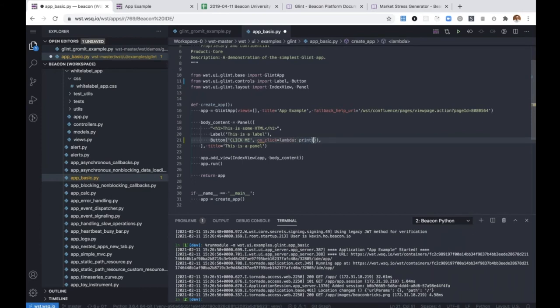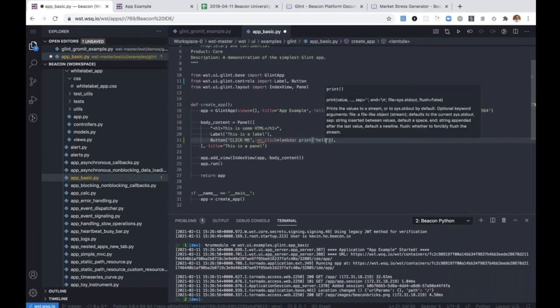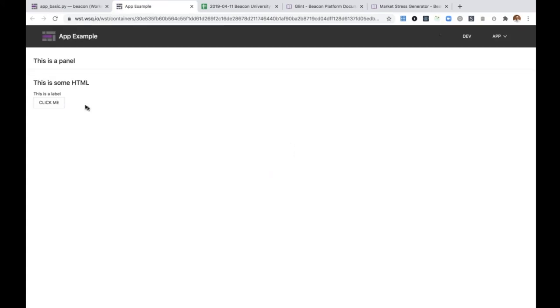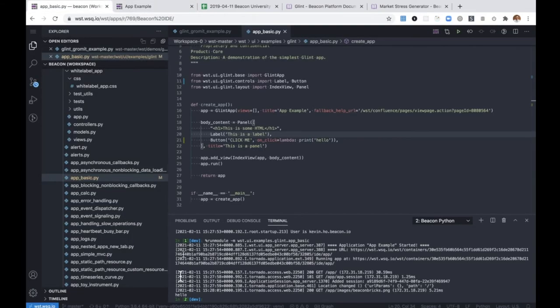That just does print hello, just to stay within the theme. So if I did everything correctly, I'm going to launch this application again, closing out the stale instance. And you'll see that we have a button now. When I click on the button, on the back end here, we have the word hello in the terminal.